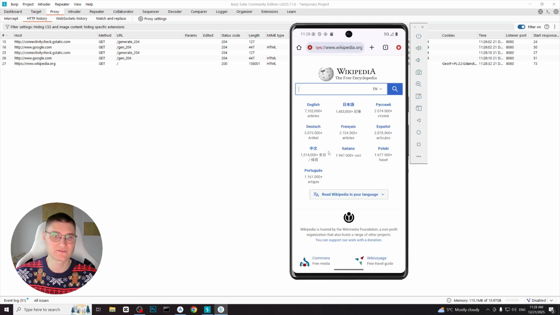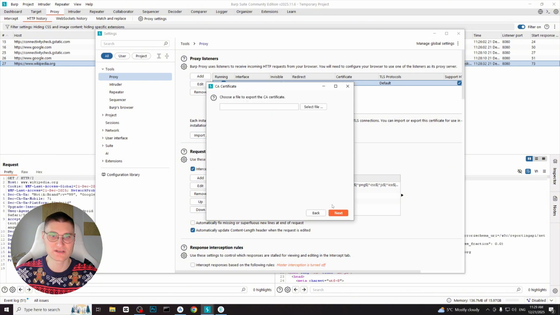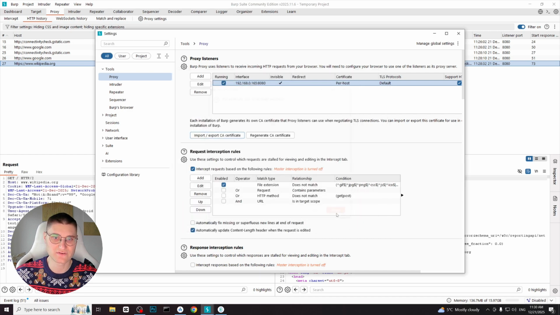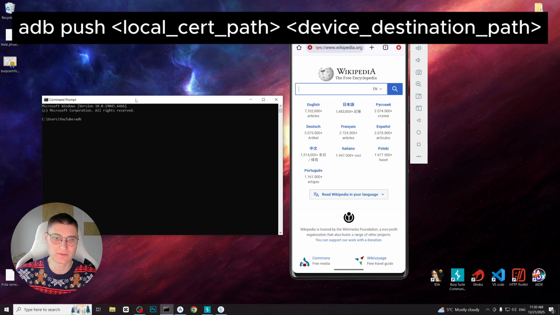To fix this, we need to install Burp Suite's CA certificate on the emulator. Back in Burp Suite, I go to the proxy settings and click Import / Export CA certificate. I export the certificate in DER format, choose a convenient location, and save it with any name and .crt extension. Next, we need to transfer this certificate to the emulator. I open the terminal and use the command adb push, certificate location, destination location, to push the certificate to the device. For simplicity, I'll copy it to the SD card.